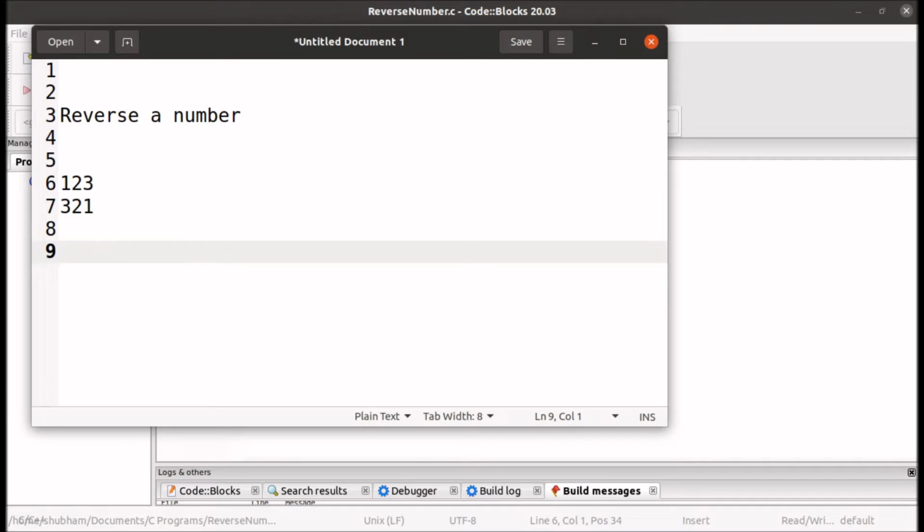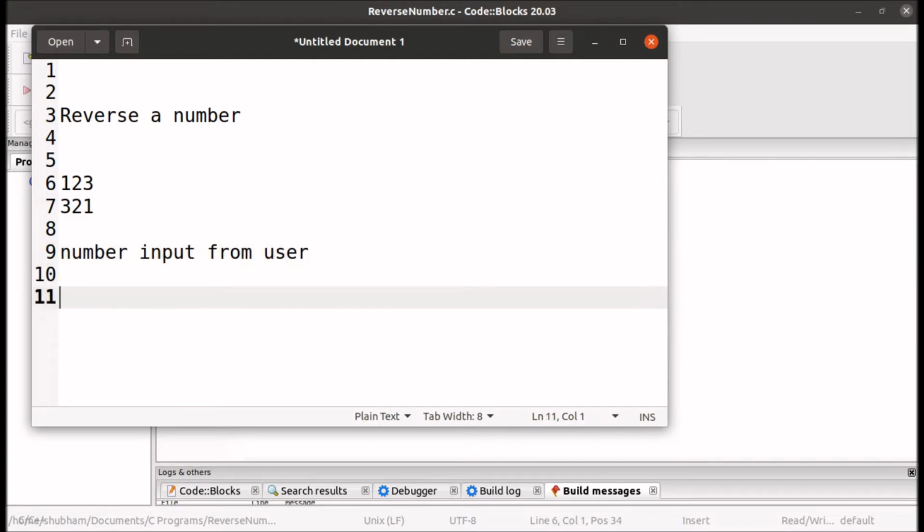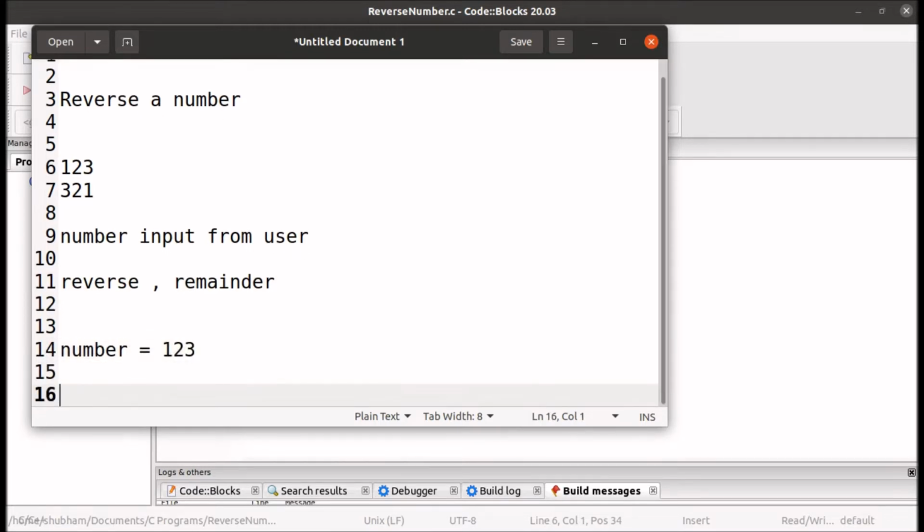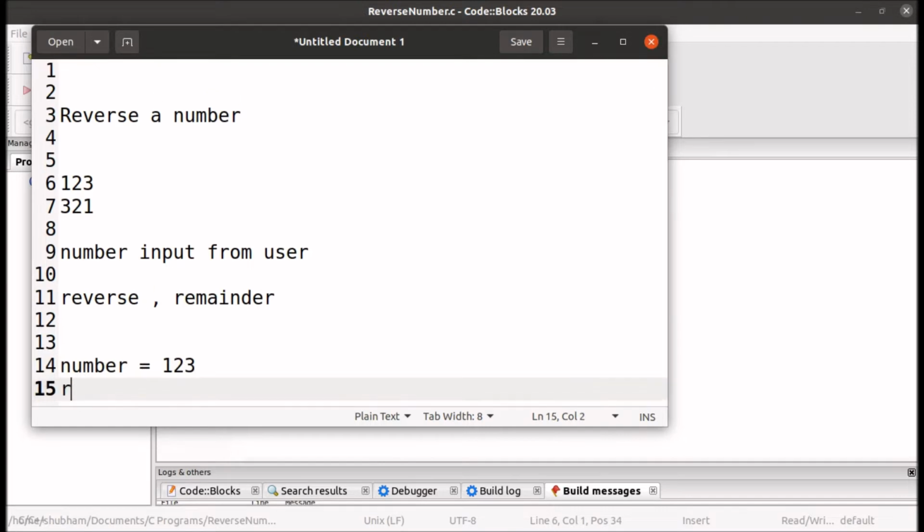variables. The first variable will be number, which will be input from the user. Then after taking the user input, we will have to store the reverse of the number, so we will have one more variable, reverse, and one more variable called remainder. These three variables can be used to achieve this. So we have number equal to 123, and we will have reverse equal to 0.